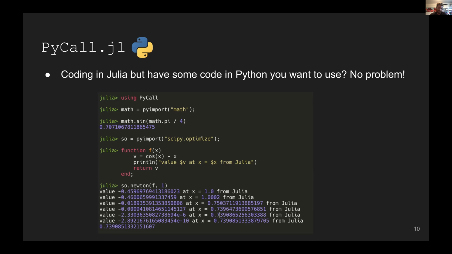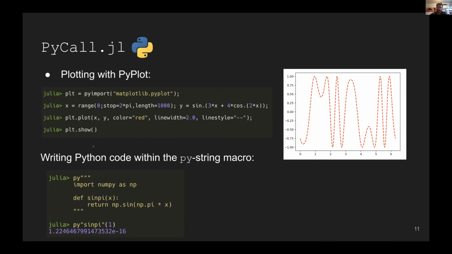We can import the SciPy optimize package. We can create a Julia function here, and then we can call the Newton solver inside of the SciPy package. And we can see here that every time the Julia function is called, it writes out some stuff, and then we get the result. So here we're calling a Python optimizer with a Julia function, and it kind of just works. You just pass it in as an argument. You can also do some more advanced stuff with PyCall. We can use pyplot to plot, and if we want, we can also just write Python code inside a string, and it's similar to just working in the Python REPL.